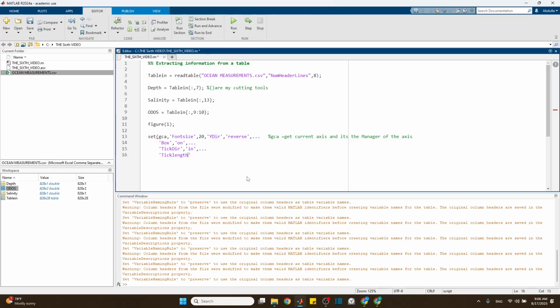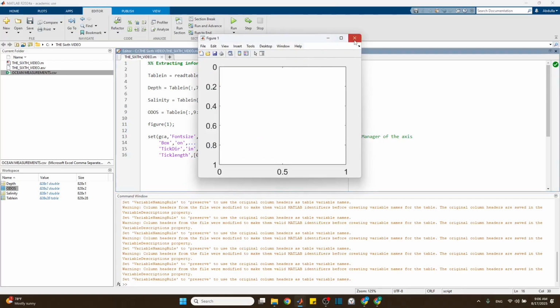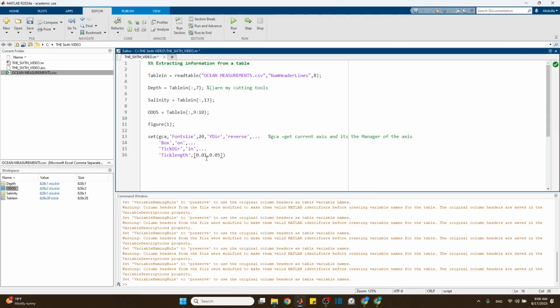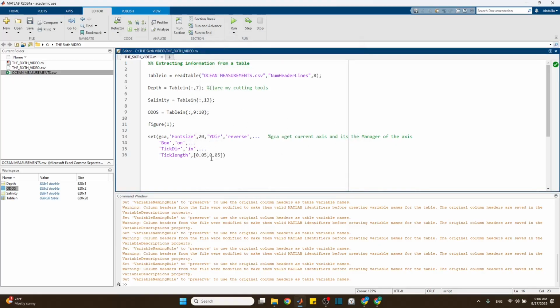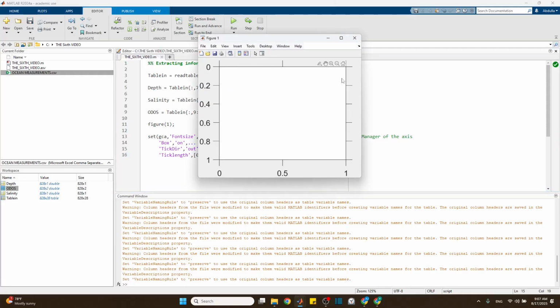Let's try now tick length. So we know what a tick is, right? Tick length: how big or small is your tick? So if we write something like 0.01, 0.01, and now let's close the bracket. This is not obvious, but let's make it 0.05. Here we go, so we can see how the tick is now increasing. Those two numbers are basically the length and the width of your tick. Let's make this out. So here we go.